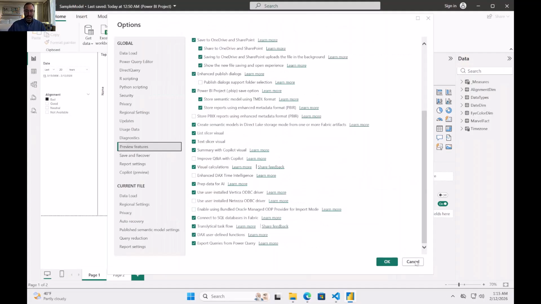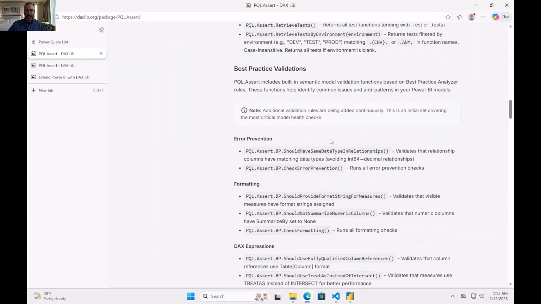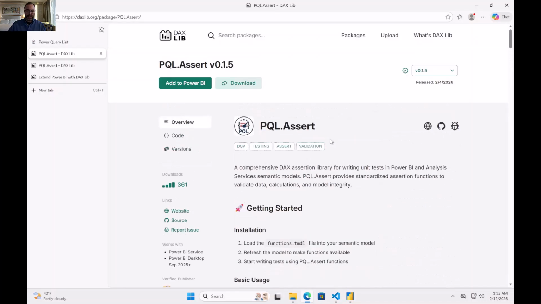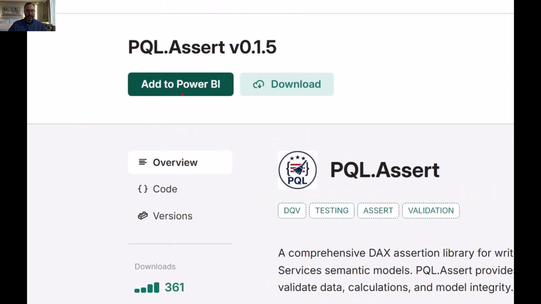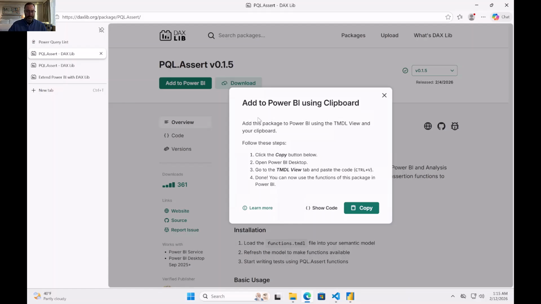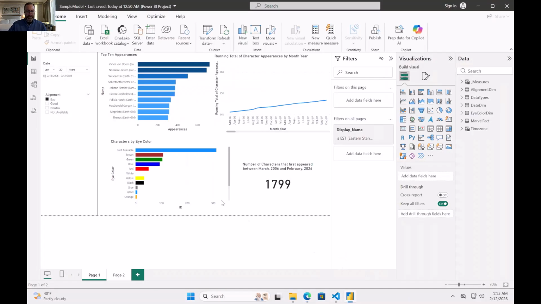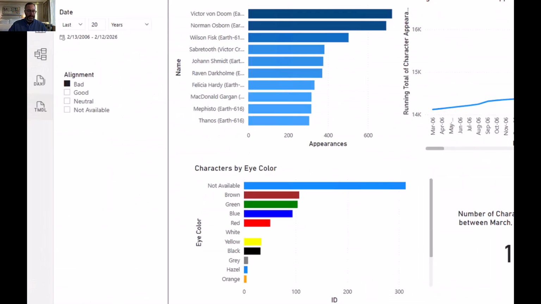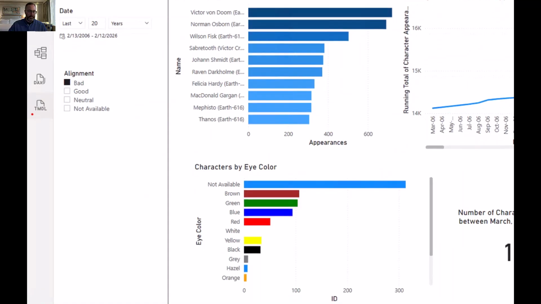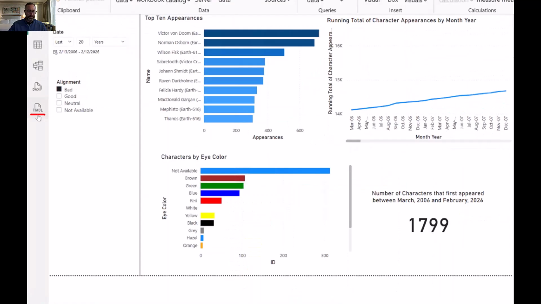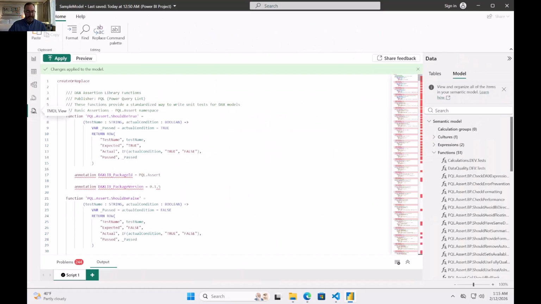Okay, so at this point, if I want to add the functions, I can go up at the top here, click Add to Power BI, copy. Now I'm going to go back to the Tabular Editor view. This is where we're going to load the data. Or I'm sorry, we're going to load the functions.